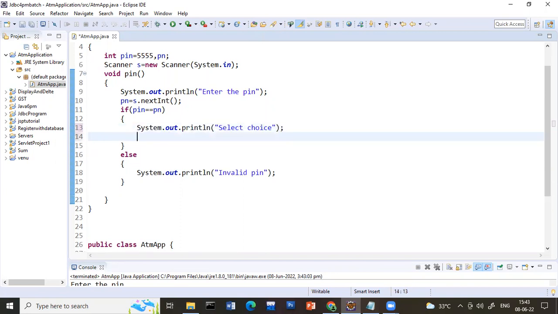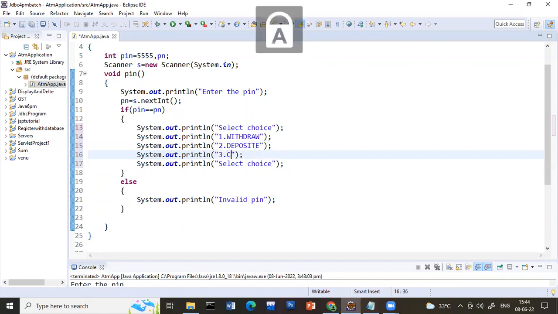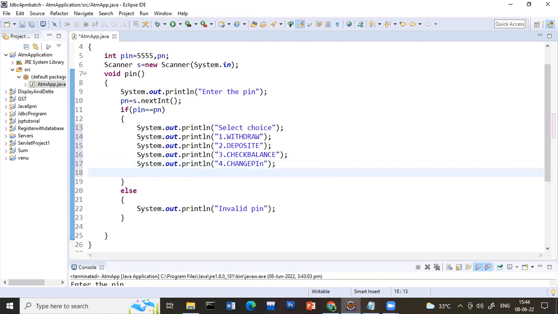So what are the choices we are having? 1, 2, 3, 4. Choice 1 is withdraw, writing in capital. Second is deposit. You can write in anything, that is not a problem, guys. Choice 3 is check balance, and choice 4 is change the PIN. So 4 choices are there. If somebody enters, you need to take one more variable called choice. I'm taking CH.